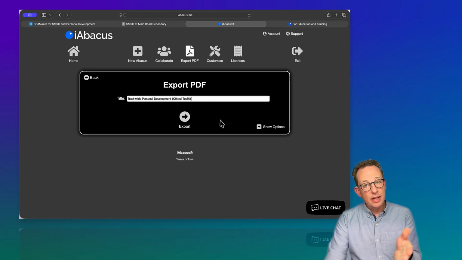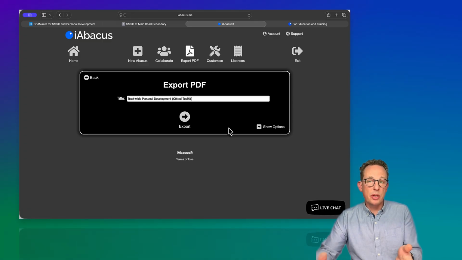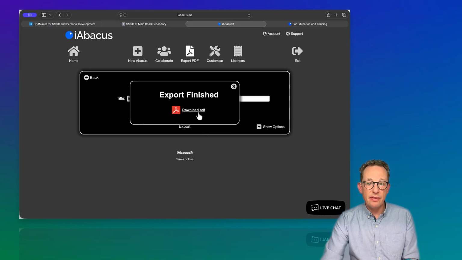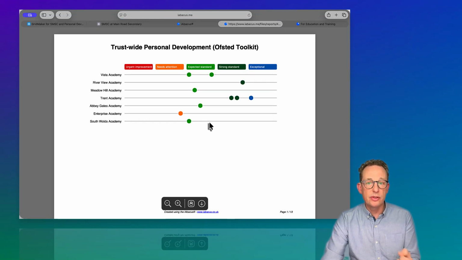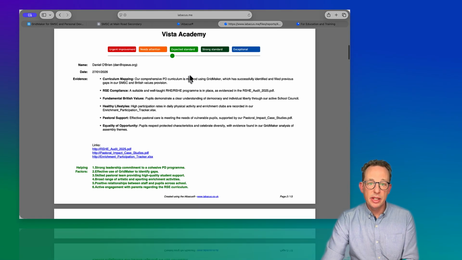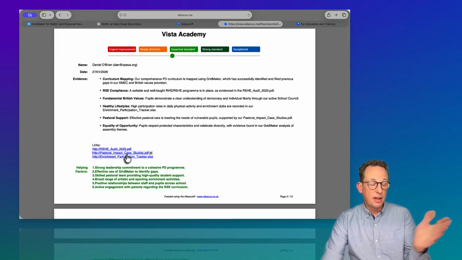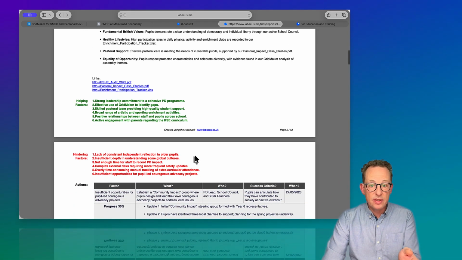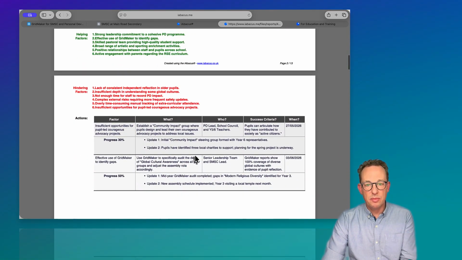So let's say later down the line, your trust undergoes an inspection. We know that's being forecast. You might want to export this PDF and actually have it as a piece of tangible evidence showing where your trust is when it comes to personal development. And again, I can click on the bead. It will take me down to the school's evidence. It will show me links off to their files, their GridMaker account. I'll see their helping and hindering factors, and of course, their action planning.